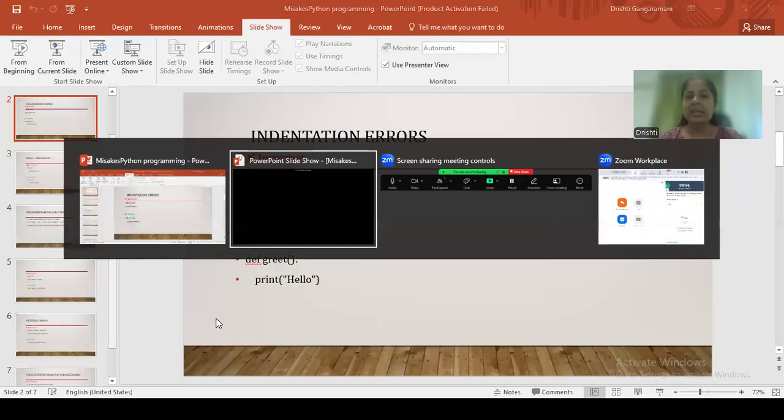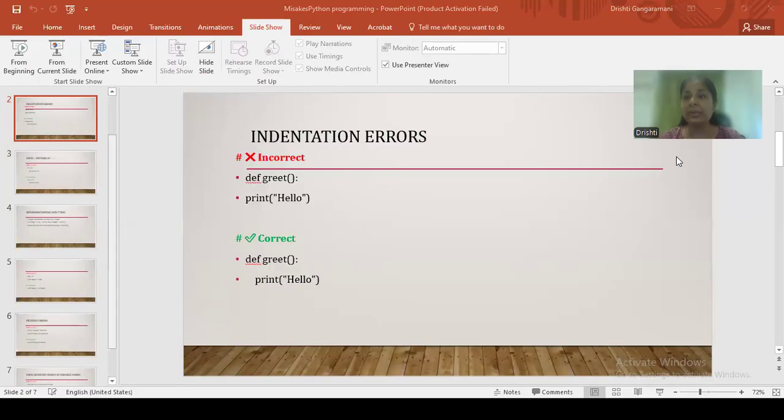Okay, I hope the things are clear to you. These were some errors which you should know when you are dealing with Python programming source code. There are many more. Let's continue in another session.